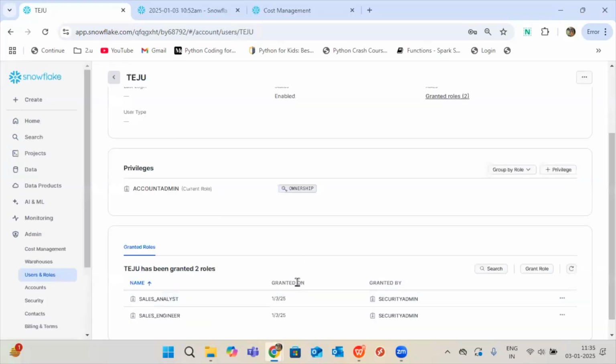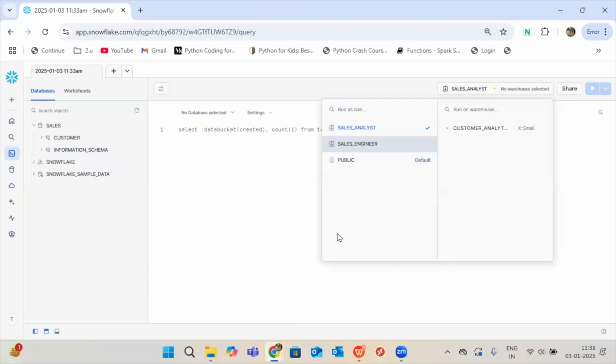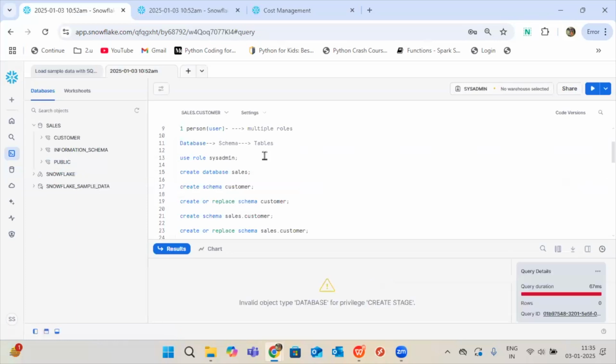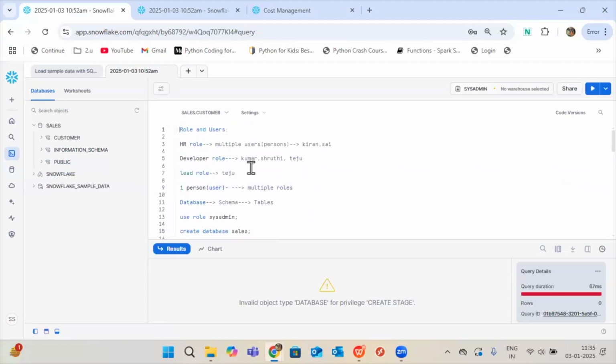So like this, now I proved that users are two, Sai Sri and Teju. So multiple users, one role. For example, Sai Sri has access to sales engineer and Teju also has access to sales engineer. So these both users have one role. I proved this point also now. Getting clarity, guys? So one person has multiple roles, and at the same time, one role has multiple users also. Clear?